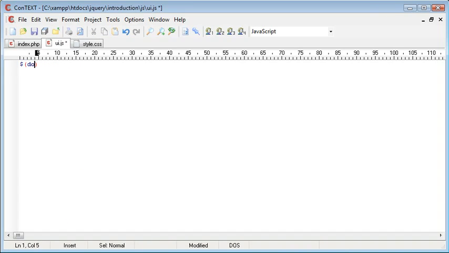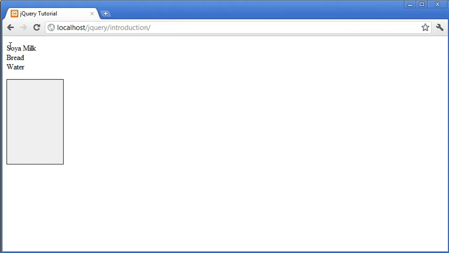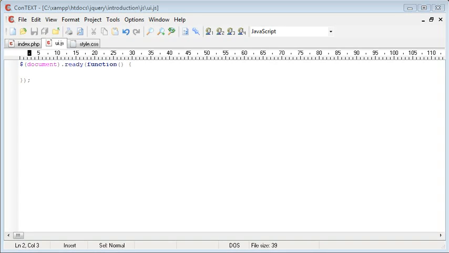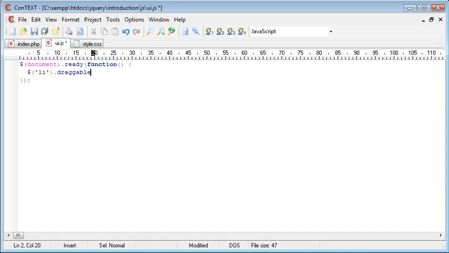So let's create a document ready point here, and inside here we have a function. Okay, so once the page has been loaded, we want to make these elements here draggable so we can drag them around the page. So the first thing we do is we go ahead and use a selector. This time what we're doing is we're selecting li on its own. So all li elements on the page we want to make draggable.